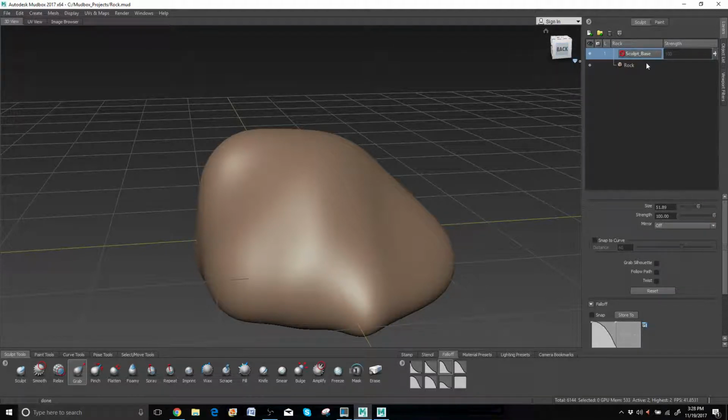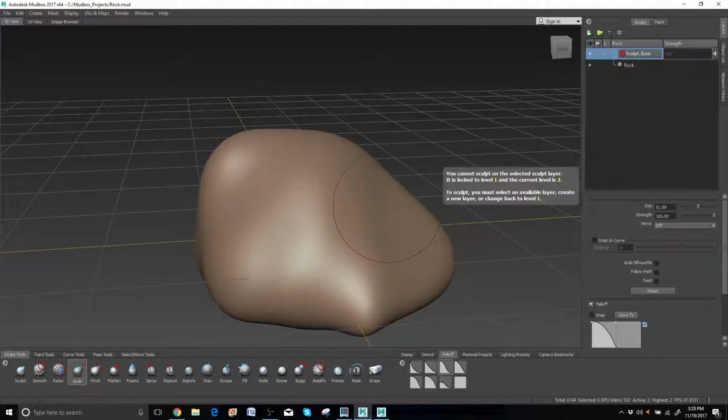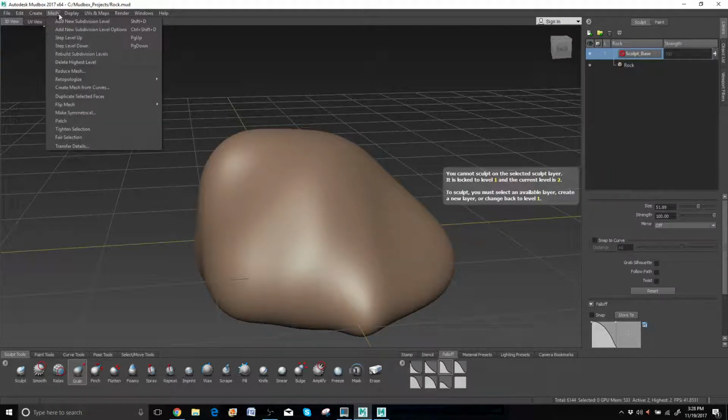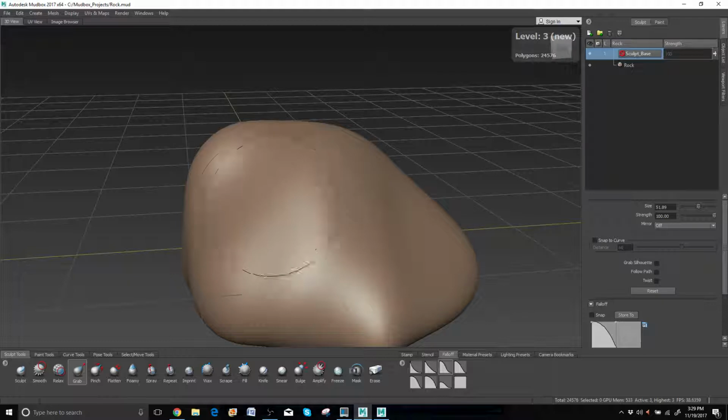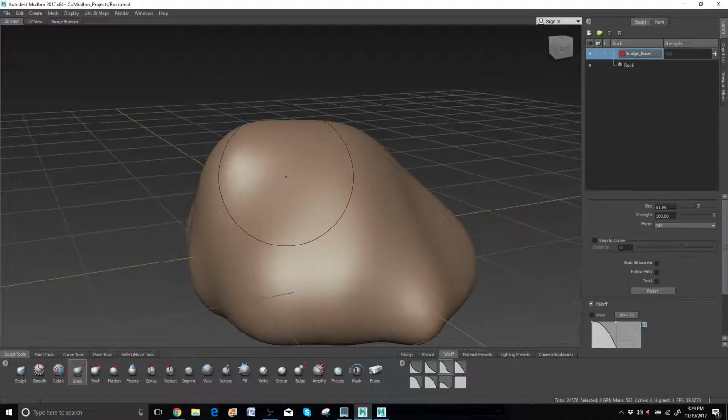It means I can't sculpt on this level anymore. It gives me a warning saying that I'm not on subdivision level 1 anymore, and I can't sculpt on this one. So I'm going to go up one more level actually, so we'll be able to drive in some of these details. Okay, and that'll be good for now.